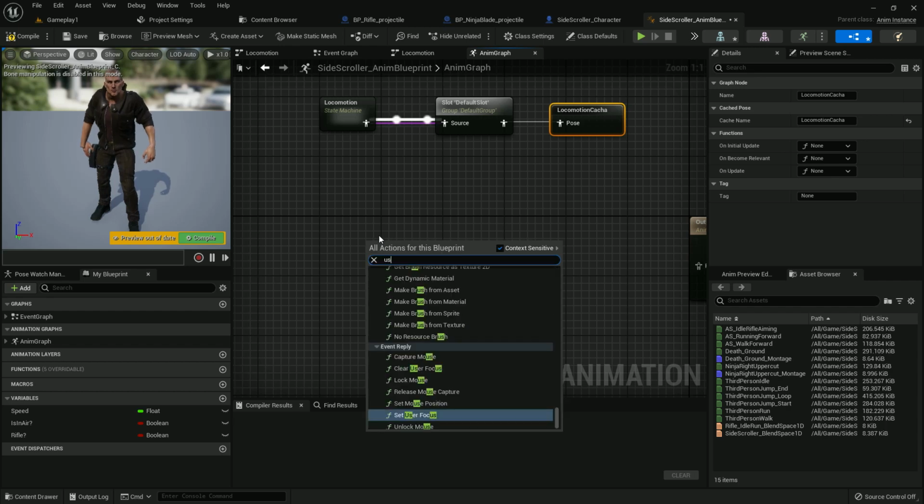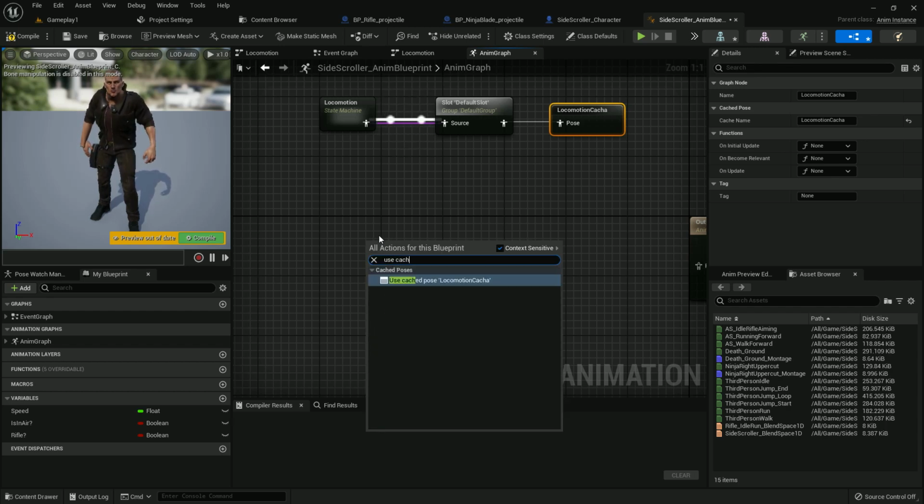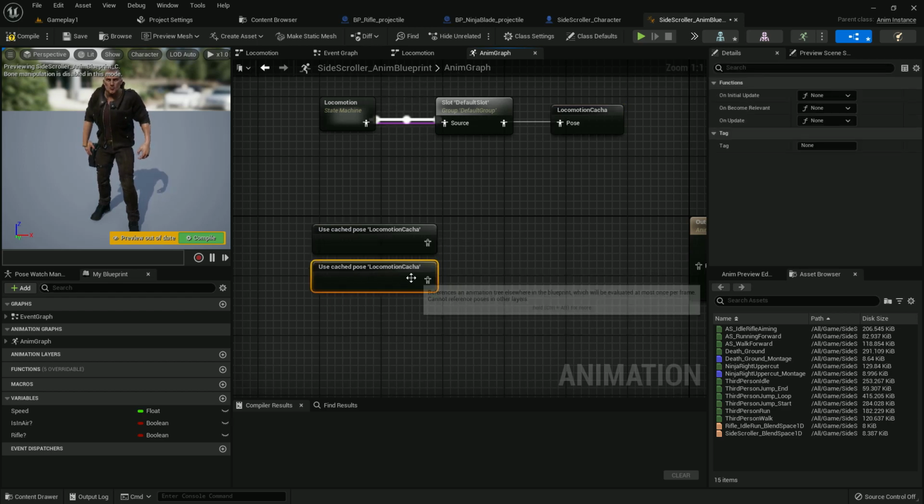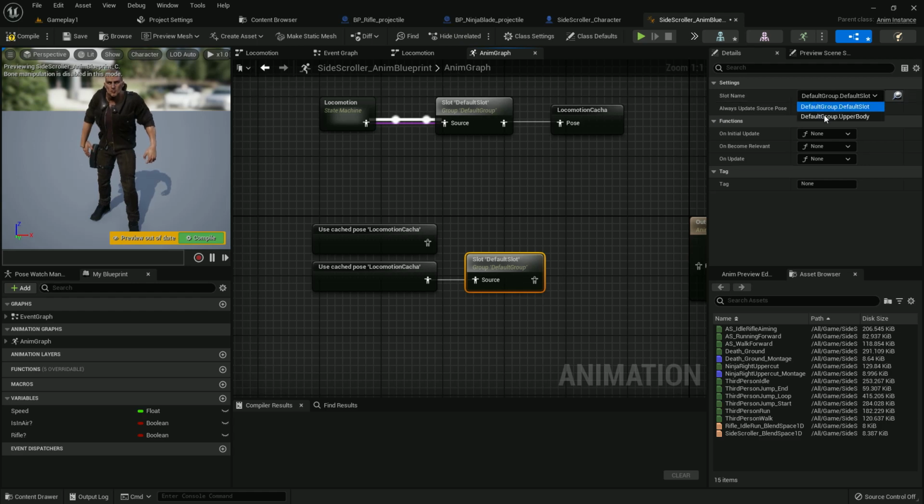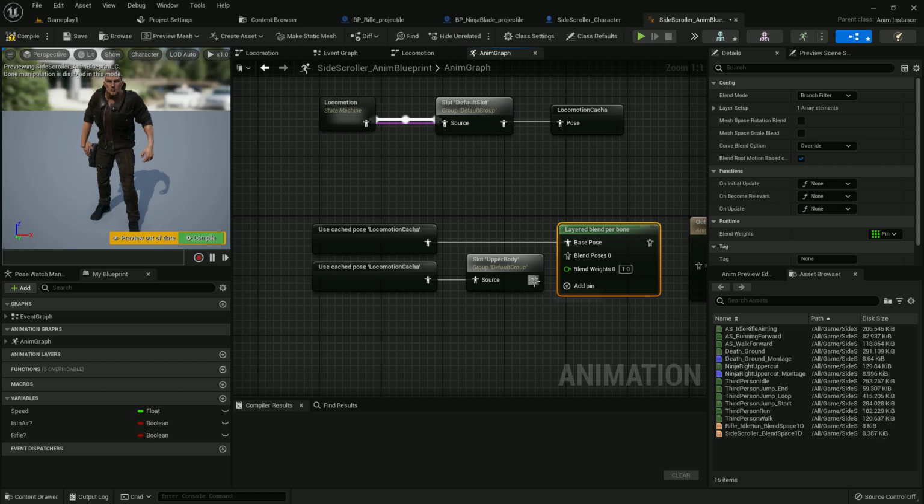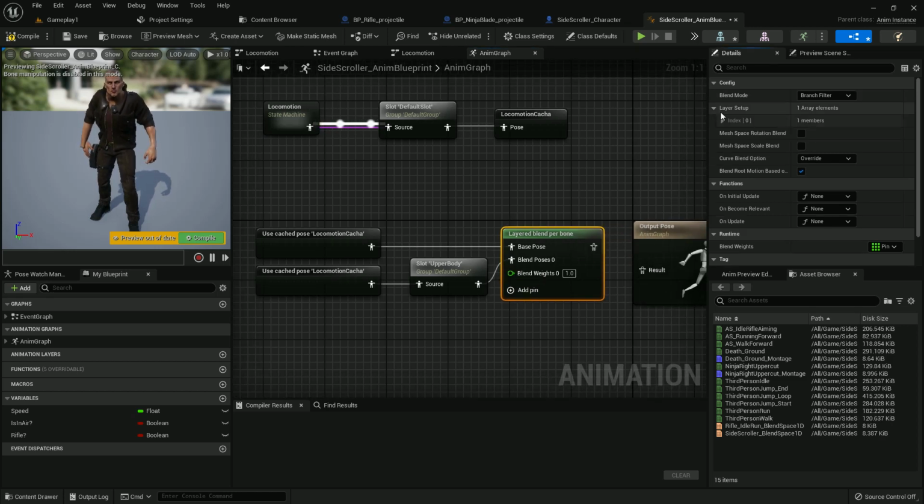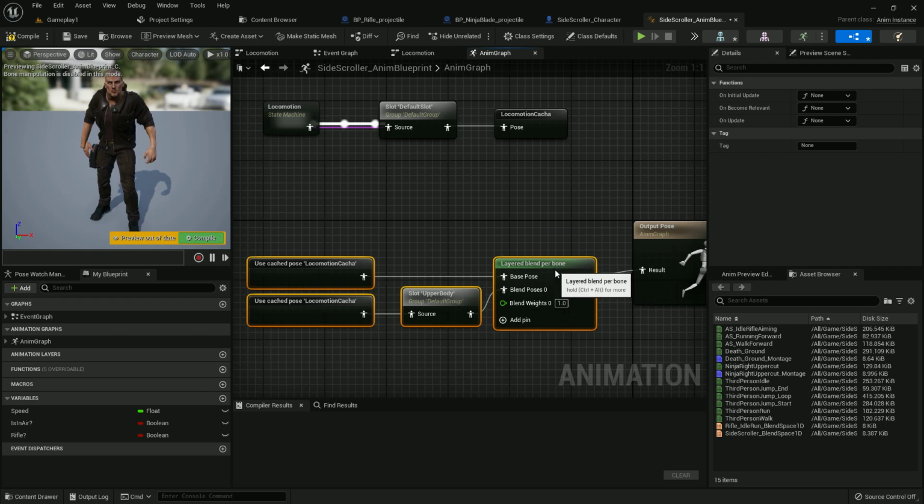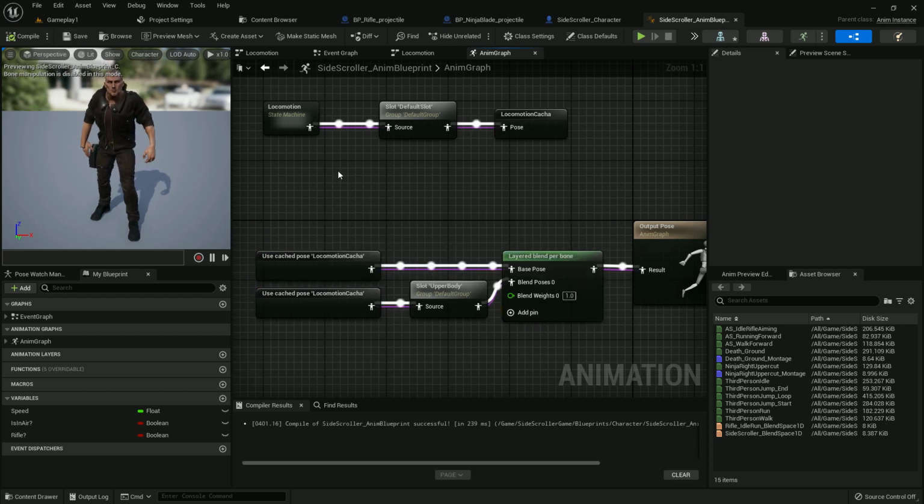Now right click and use Locomotion Cache. Copy and duplicate it. On the bottom one, we need to add a slot. Slot default should be upper body. And we need to add one more function, layer blend per bone. Just add it. Add a filter, and the bone name should be spine, spine_01, like this, same spelling. Edit, compile and save. We're done here.